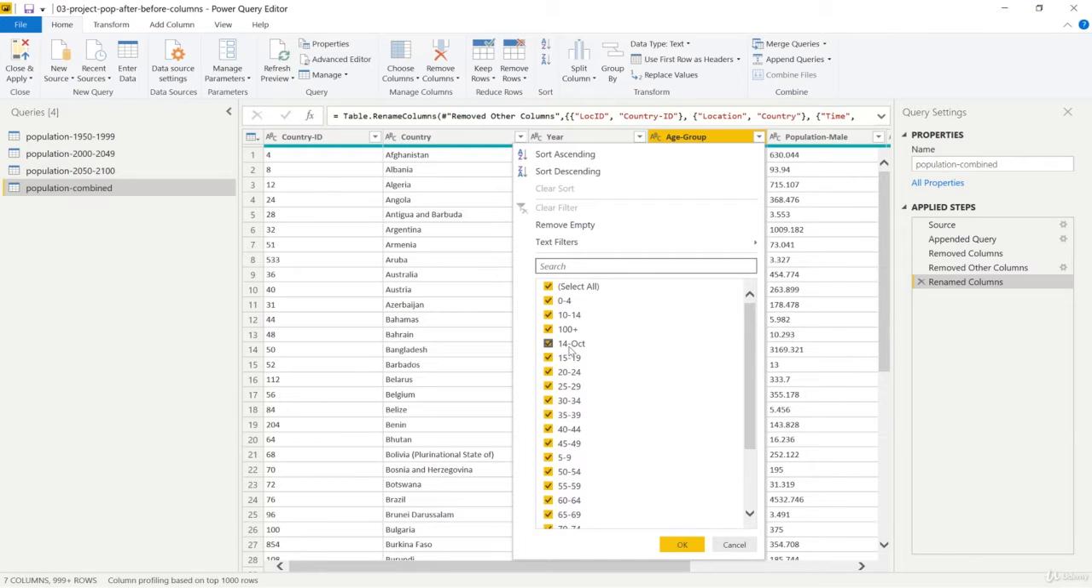We have incorrect information in our Power BI desktop file because right here, 14 minus October should actually be the age group 10 to 14. October is the 10th month, and up to 14, so this is the wrong way, and it should be 10 instead of October. And if I scroll down a bit further here, you can see the same problem down here. For 9th minus May, this should be 5 to 9.